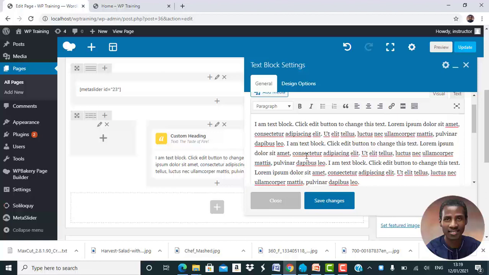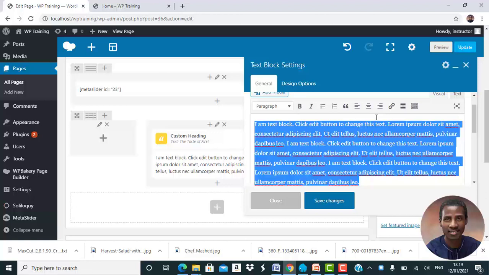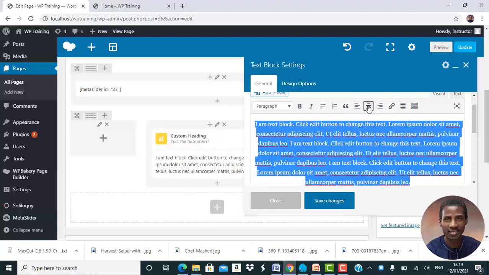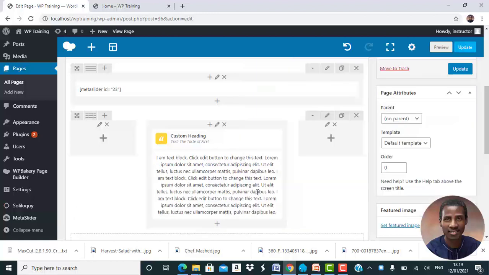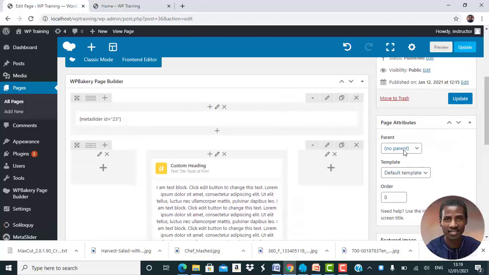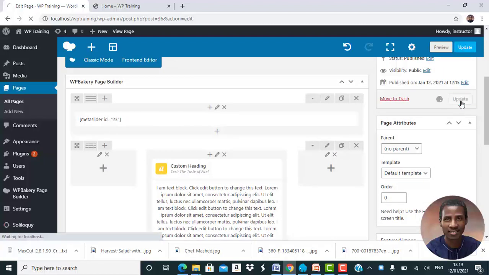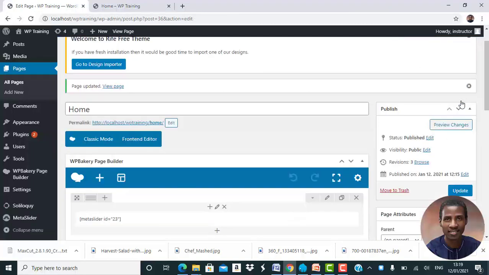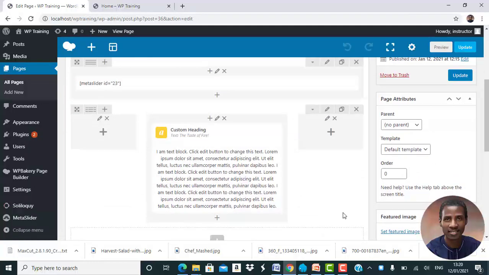Okay. Let's centralize this. So highlight everything and make it center and save. Right? Good. When you make changes, remember to update. There.